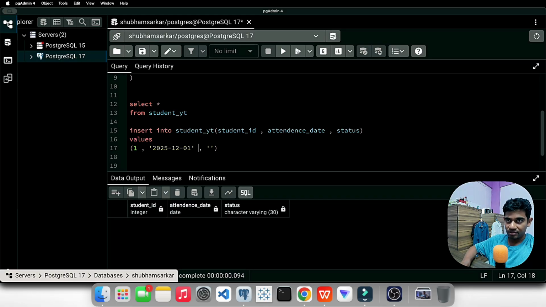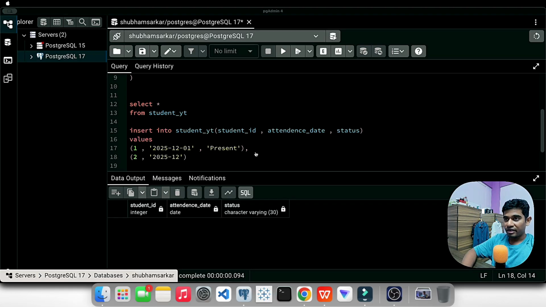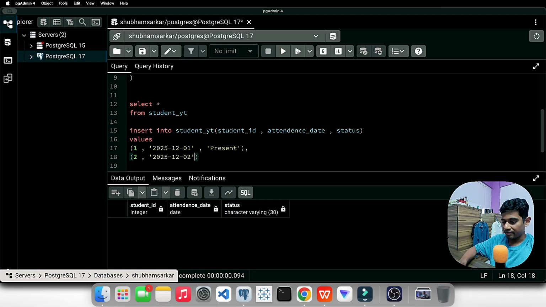2025 1 December, and it is present. Okay. Simple. Right now the second one, should I give a different date? Let's give a different date. Okay. And I will write, let's give absent. Okay. Let's add all the things absent. Okay. Absent. Okay.